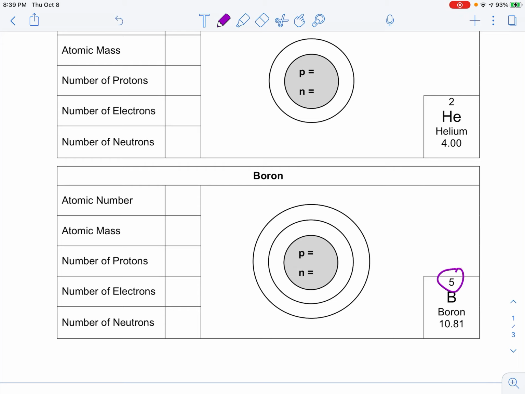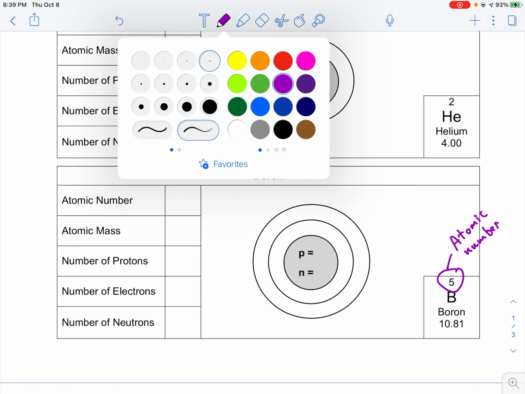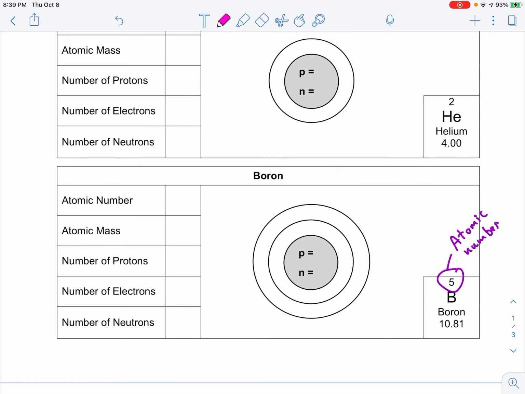So I'm going to circle the atomic number right here. And usually that's at the top and it's a whole number. So the atomic number is 5. And then I'm also going to circle the atomic mass down below. Here's your atomic mass, which is 10.8. So that's atomic mass. I'm going to round it to 11 because we always make that a whole number.